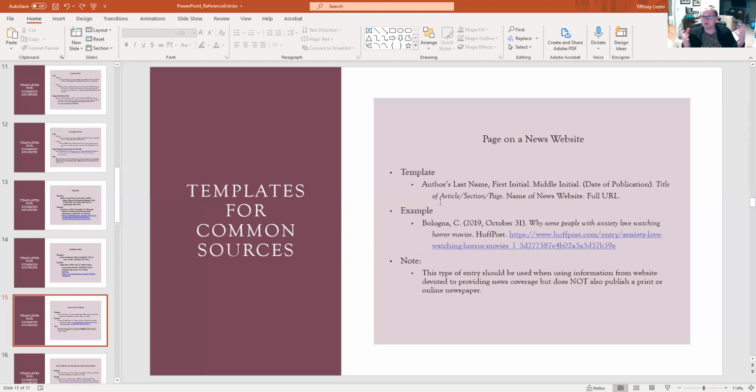Because even though it's not a publication, it's not a newspaper, it's still sort of like an article. And then that's in italics. And then the name of the news website, not in italics. And then the full URL, right?